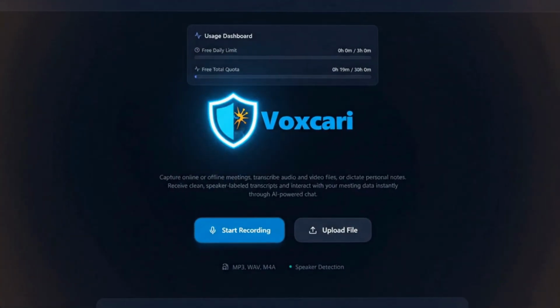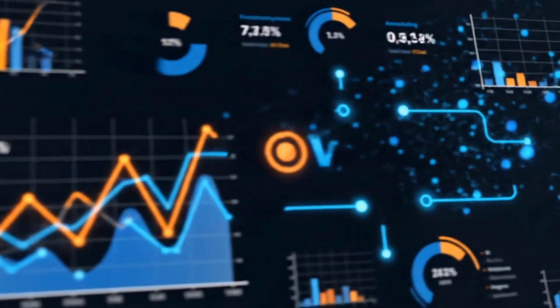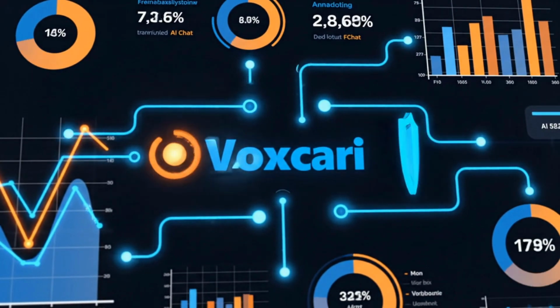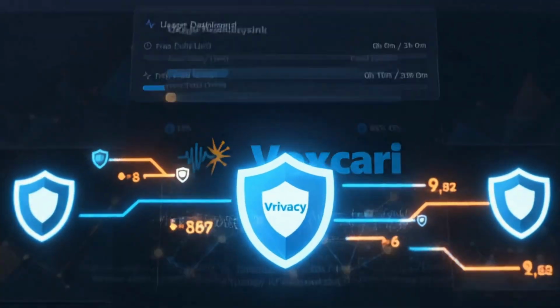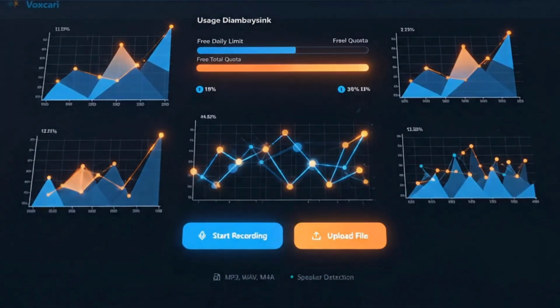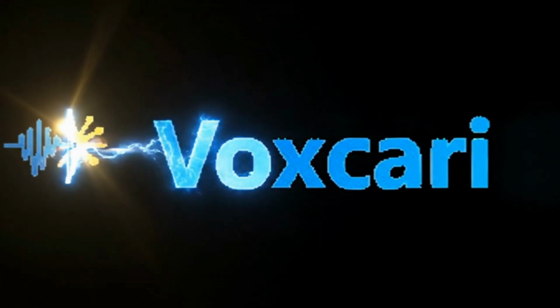Privacy is at the heart of Voxcari. We don't store your audio and don't keep your transcript content on our servers. Only anonymous session metadata, like duration and usage statistics, is kept to help us maintain and improve the service.